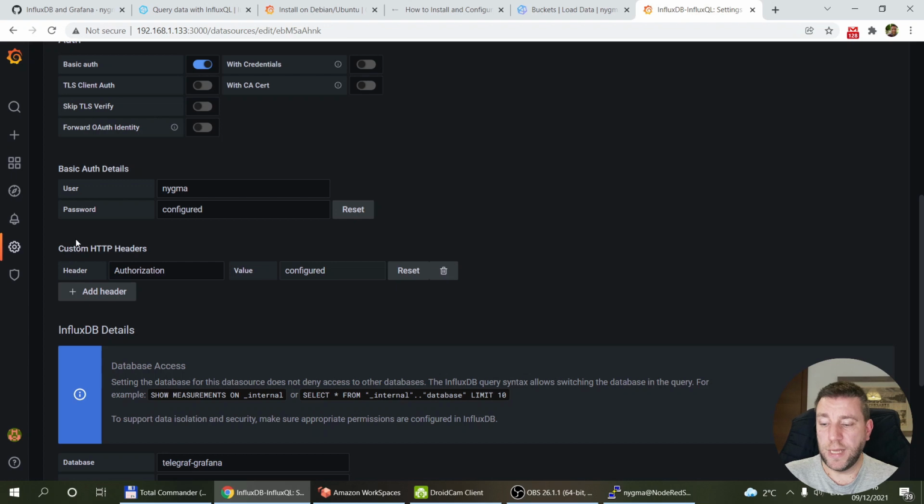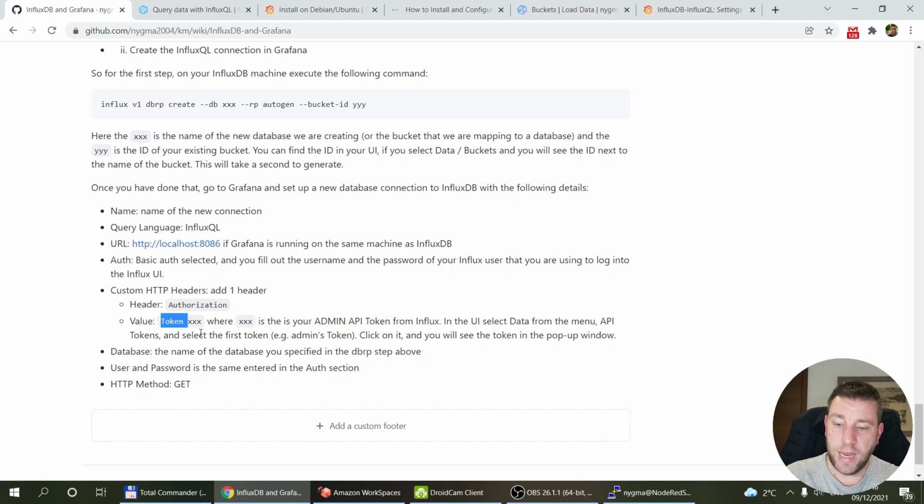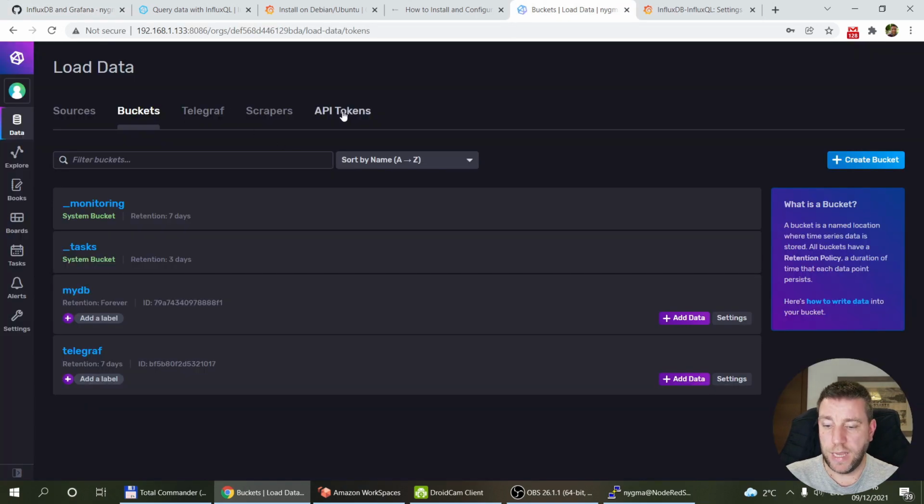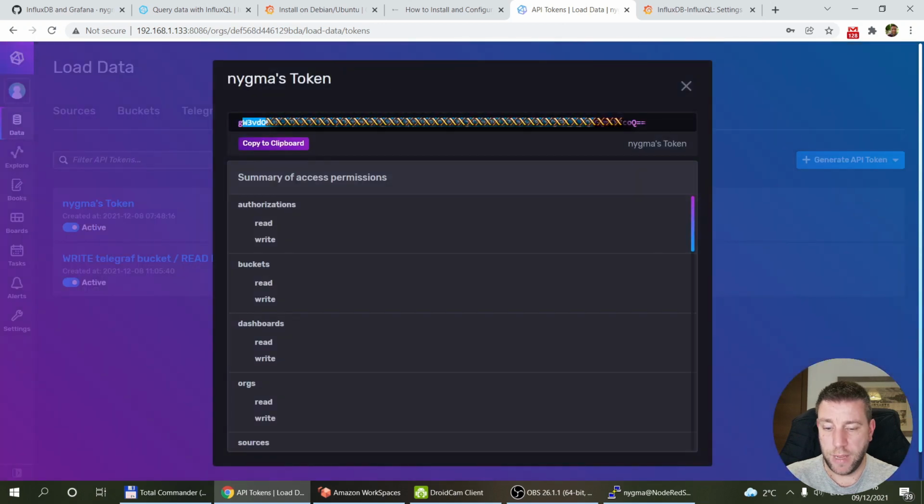You also need to set up a custom HTTP header, so you just click on add, and the key is authorization, and the value is the word Token with a capital T and a space, and then your admin API. So it's the same thing that we have used before. So again, you just type Token, space, and then you paste in this admin API.